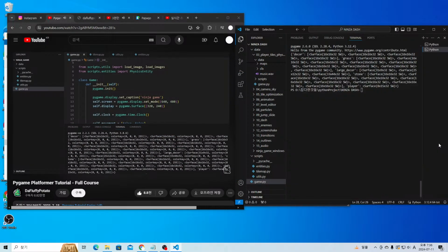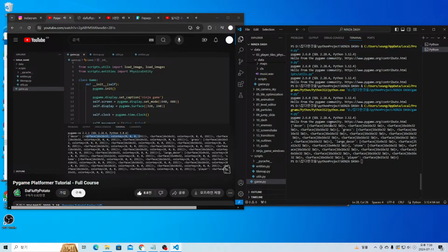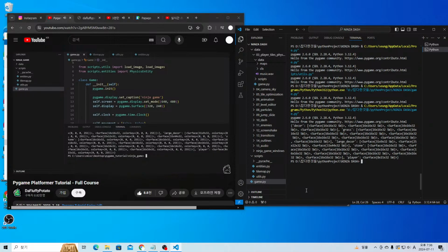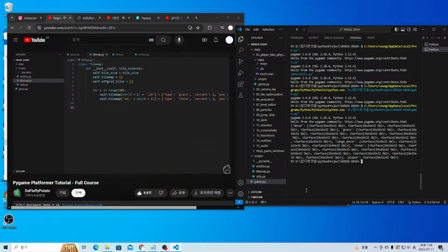So you can see we have decor and it's got a list of a bunch of assets, and these are just how pygame represents these surfaces if you print them out. So it lists all of the surfaces we have and all of our different tile sets, like grass right there. Alright, so now that we have those assets, we can start rendering our tile map.